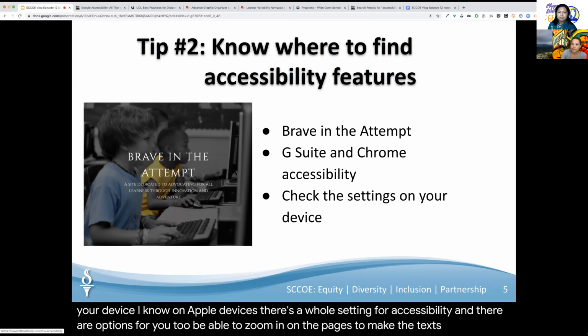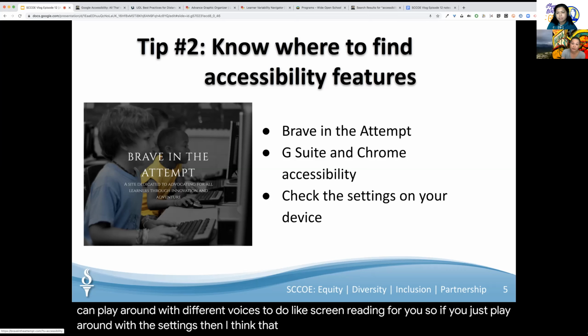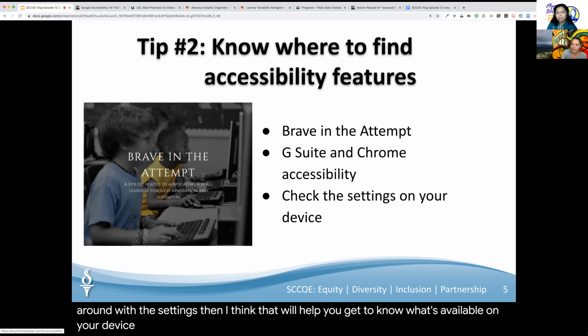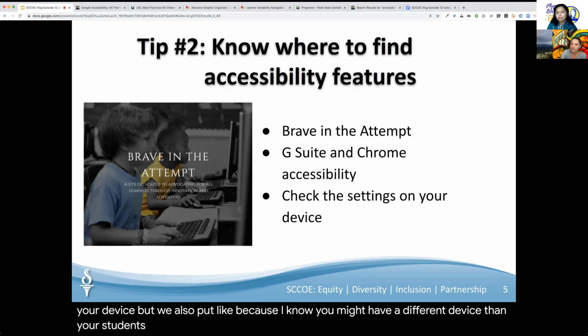You can play around with different voices to do screen reading for you. If you just play around with the settings, then I think that will help you get to know what's available on your device. But because I know you might have a different device than your students, we also put links to different devices and accessibility features.